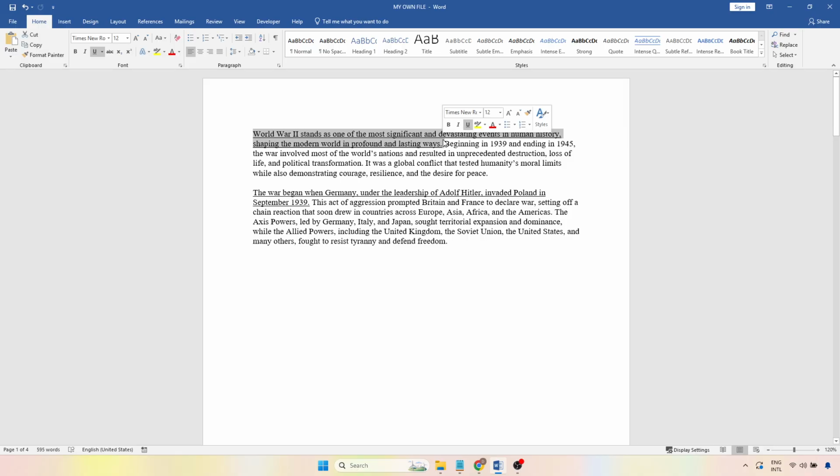If you decide that you no longer want the underline, removing it is just as simple. With the text still selected, press the same Control and U keyboard shortcut again, or click the underline icon once more. This action toggles the underline off and returns the text to its normal appearance.